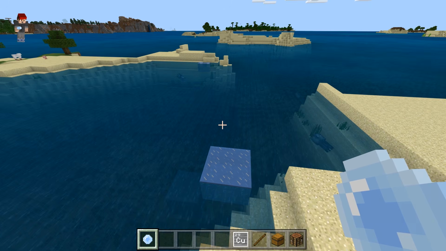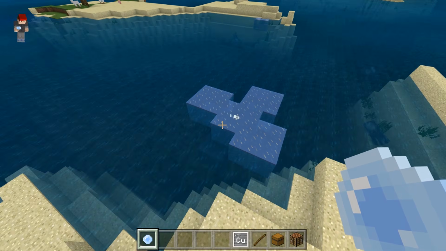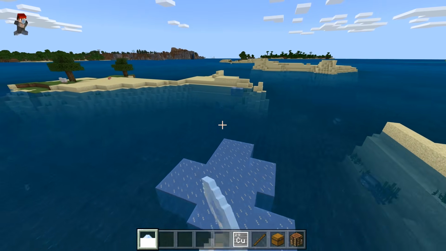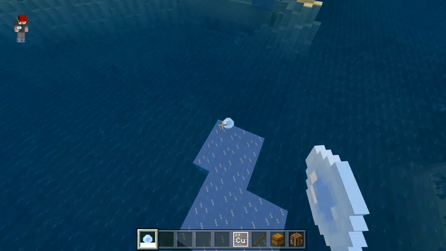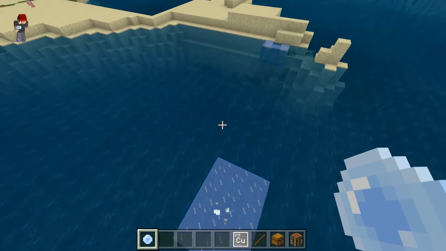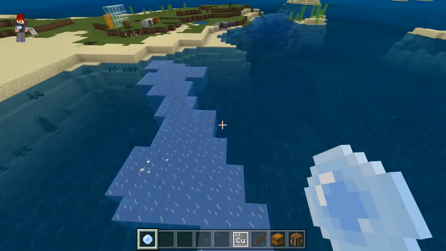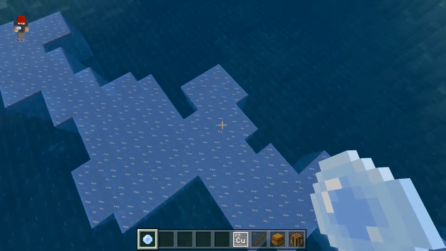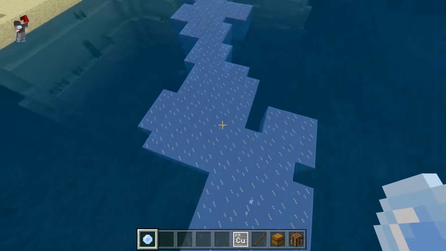There goes. Bam. Oh, I forget that I'm in creative mode at the moment. So I can make just an ice pathway here. This is awesome. This is great. It works if you hit the ice or if you hit the water. So if I just kind of smack the ice around here, this is cool.